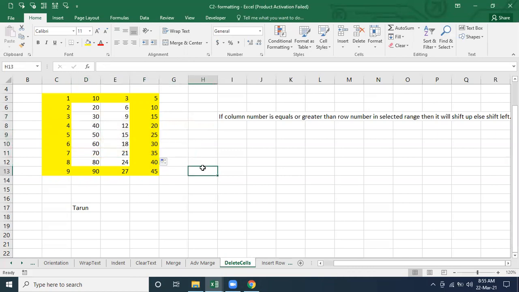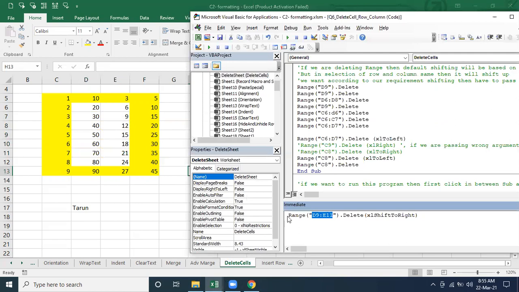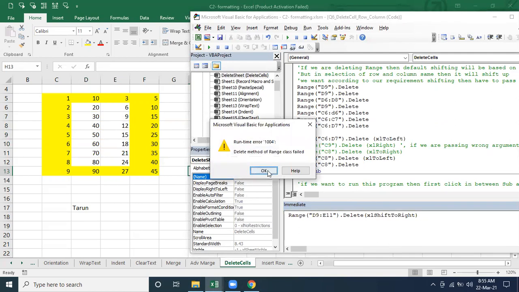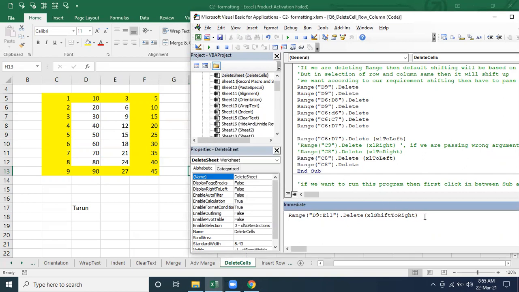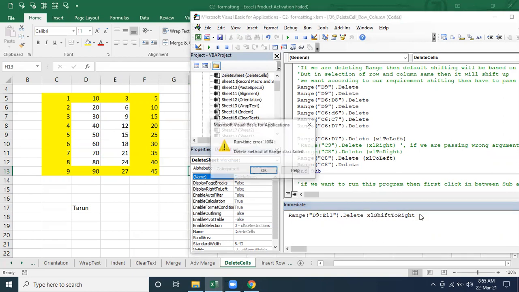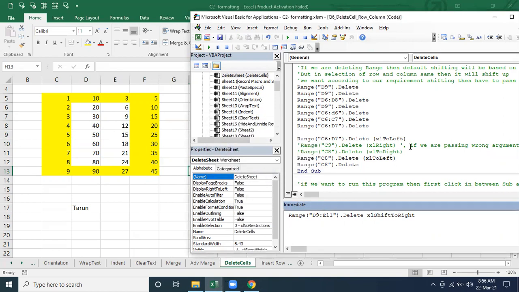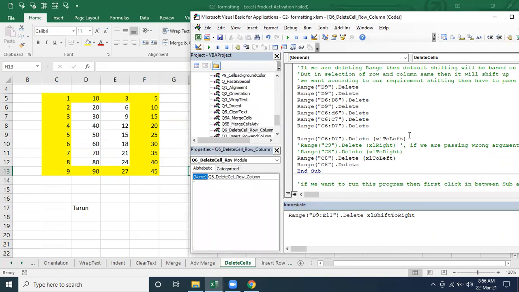So for that, okay, let me pass it here. Let's see what it's going to do. Okay, I'm going to pass. Again, oh, it's going to fail, right? Wait for it. Okay, delete method of range class failed. Maybe it's not working in the immediate window.